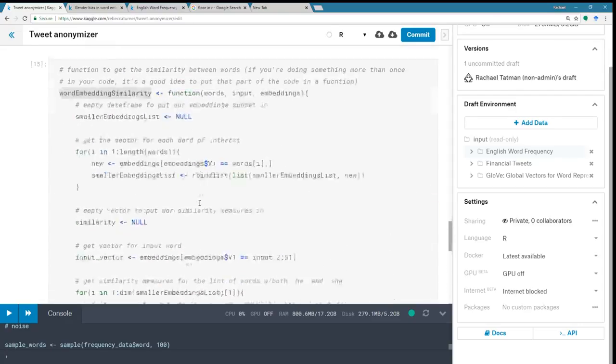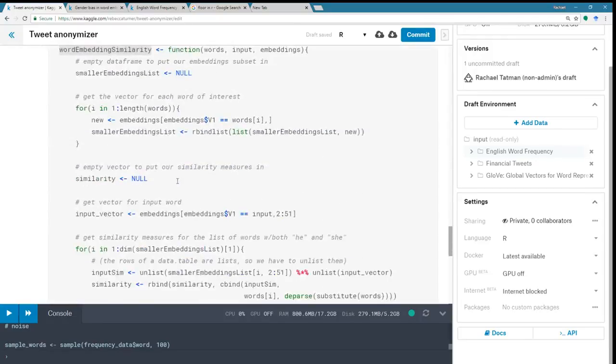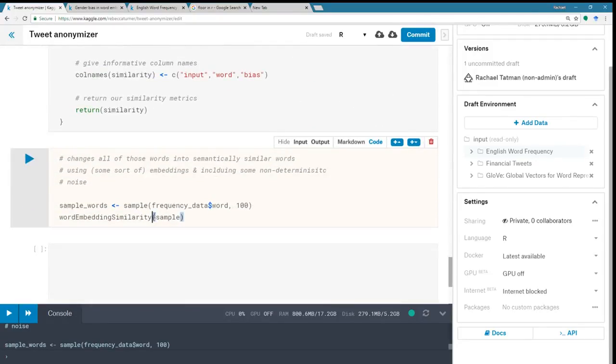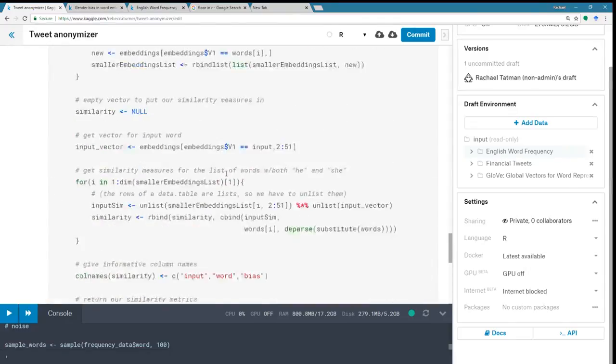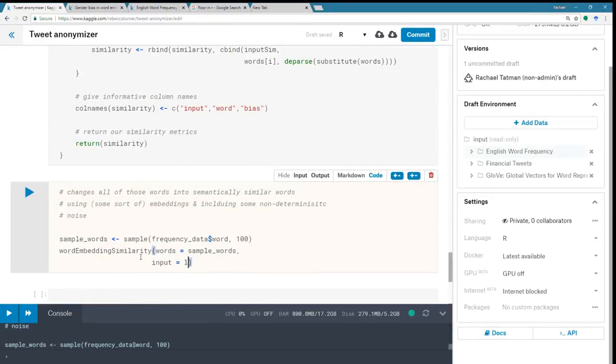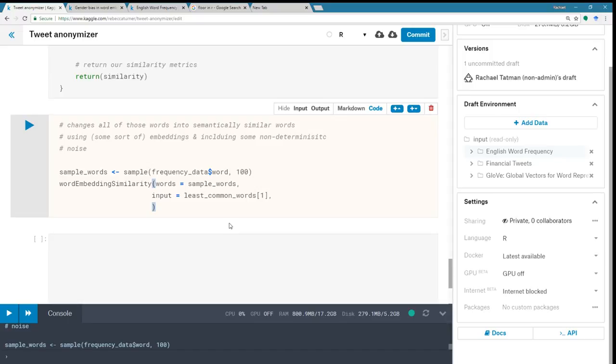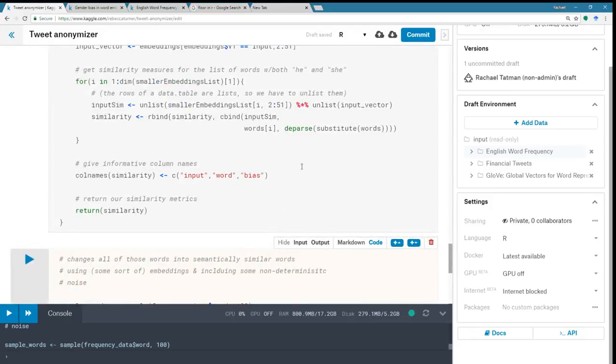Sample words, I believe is what we did. Let me check this. So word should be sample words. And then input equals, what do we call this? Least common words. Let's start with the first one because we index from 1 in R, like humans that count things. And then, what was the other thing? Oh yeah, just embeddings.